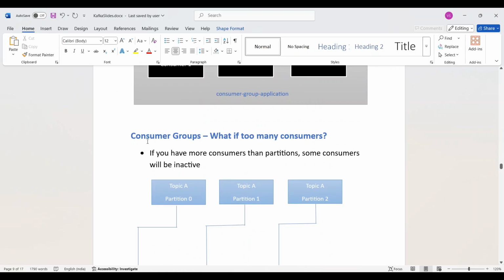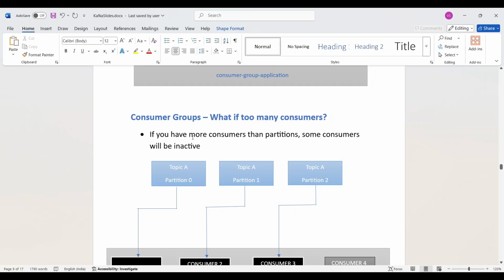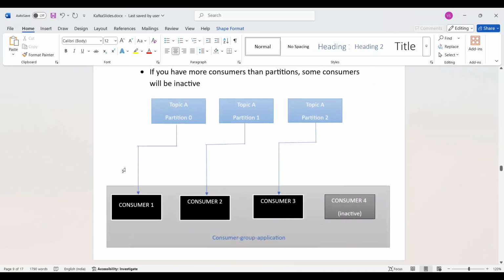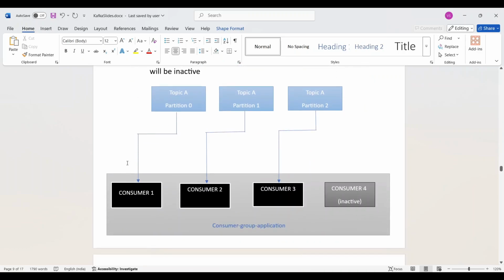Our next topic is consumer groups: what if there are too many consumers? If you have more consumers than partitions, some consumers will be inactive. That is, if you have too many consumers in your consumer group, more than partitions.